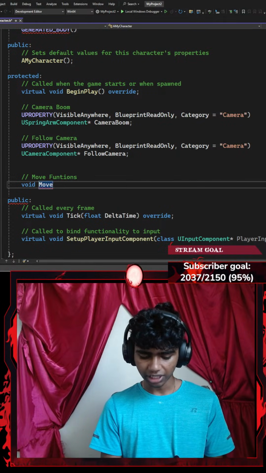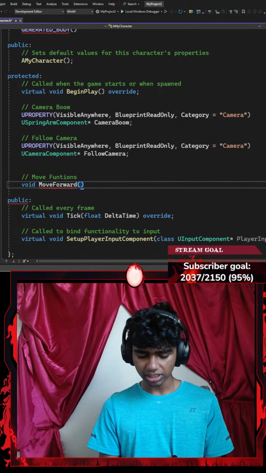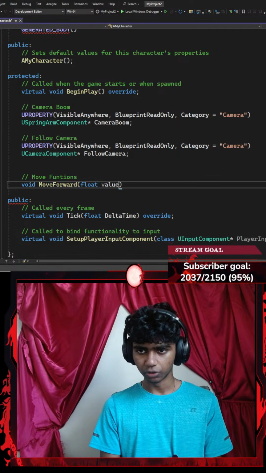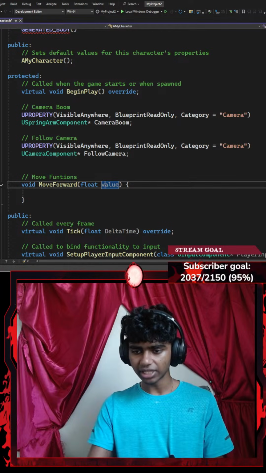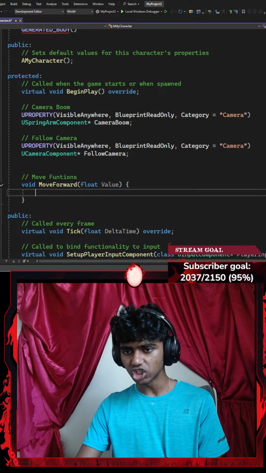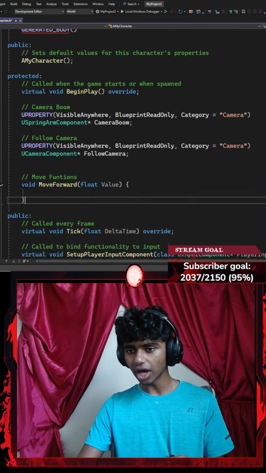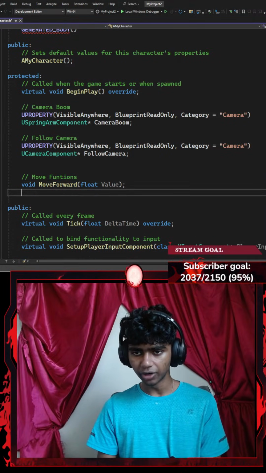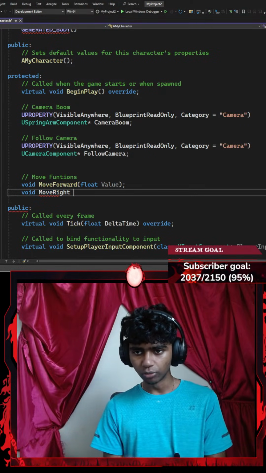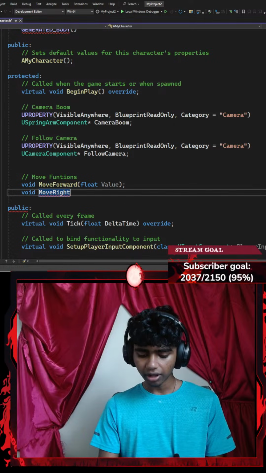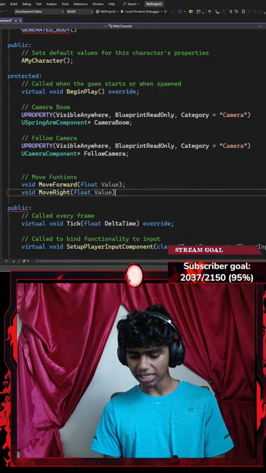I'm going to call it MoveForward, which has a pair of parentheses with a floating point value parameter. Then a pair of curly braces. And since this is Unreal Engine and not plain C++, the V should be capital. Actually, I'm not going to add the curly braces just yet. I'm going to add a void MoveRight method, so I can move forward and right and left as well. This function requires a floating point value parameter as well, ending with a semicolon.